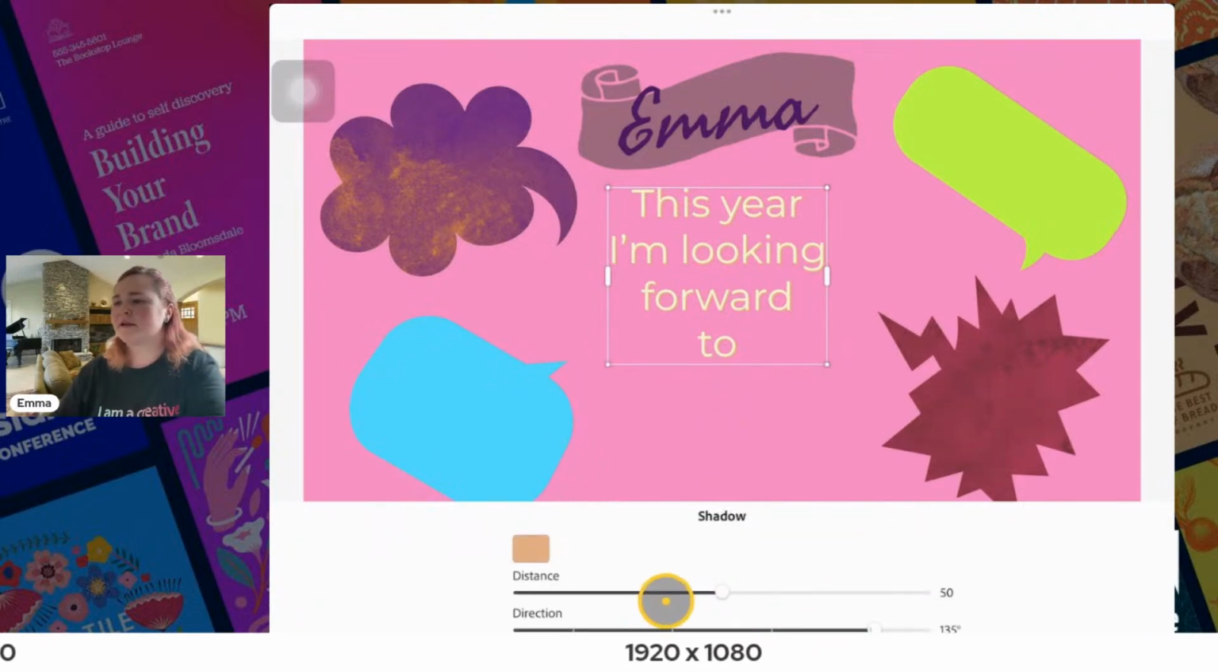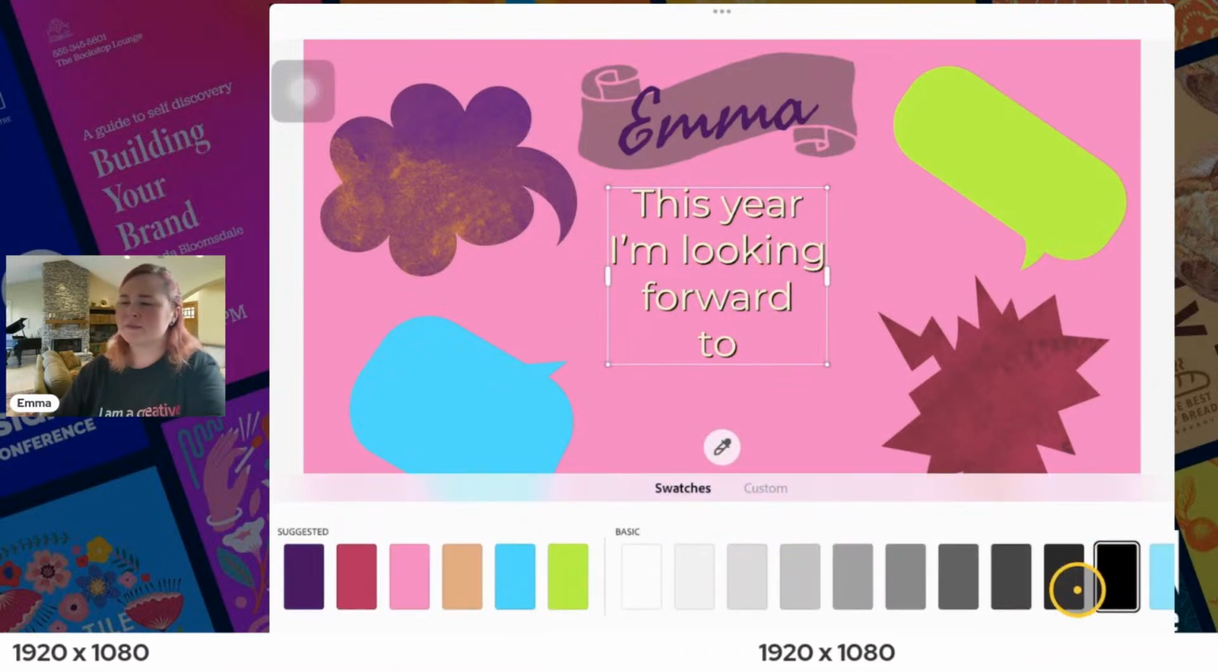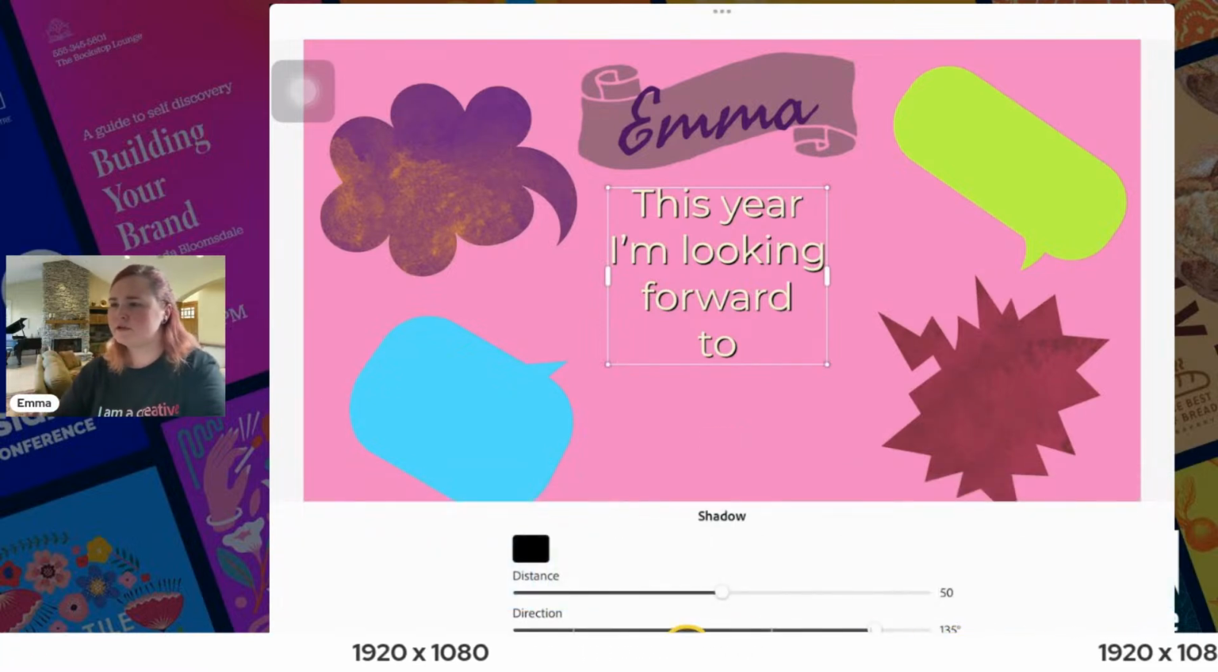So I'm going to tap in it. I'm going to tap the wee square here. I'm going to change that color. Maybe make it a bit black to make it pop out a wee bit more. I'm going to hit done. Beautiful. I'm going to hit done on that because I'm finished with my background.